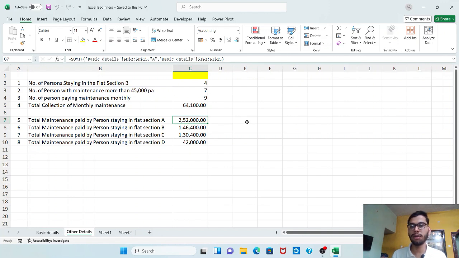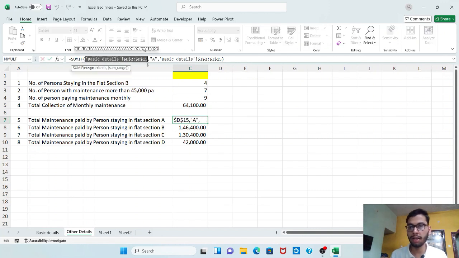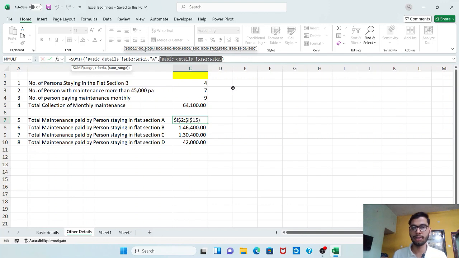In the formula, we have used 3 arguments, as we learned from the basics till day 15. First, we have written the range, that is, where we want Excel to pick the criteria from. Second, we have mentioned the criteria, that is, we are looking for A. And last, we have mentioned the sum range, that is, from where we want to pick the amount to calculate the total.